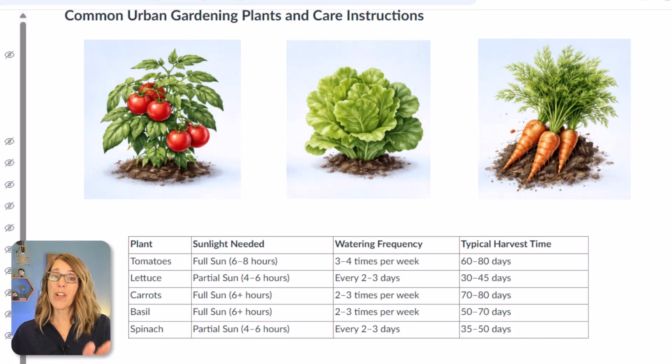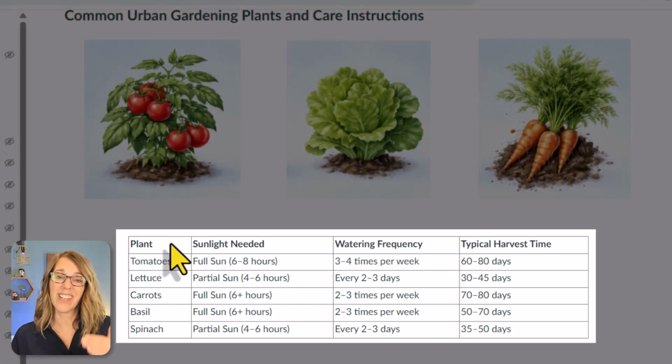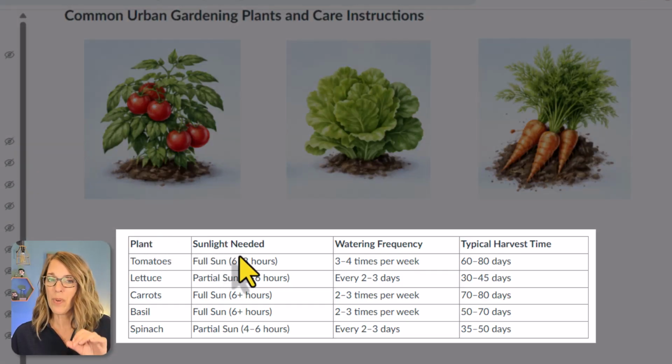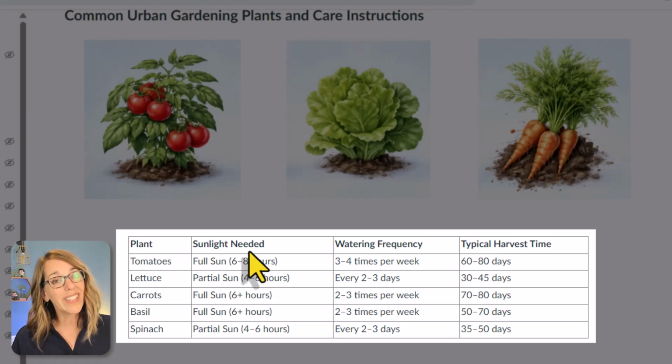Let's get our tables in Canvas accessible. Now I'm here in my urban gardening lesson, and I've got actually two tables here in front of you. One you will see, and one you really can't probably see. The table that you can see is the one here that says plant, sunlight needed, etc. This one is almost accessible, and we're going to use Canvas's accessibility checker to make it fully accessible.